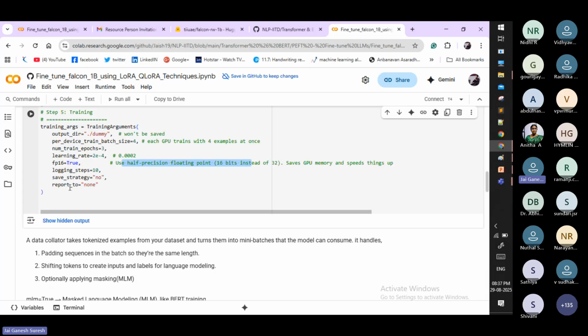Logging steps: within the 3 epochs, if each epoch has 100 steps, at every 10th step I want to log the information. That's what I mentioned as logging steps.